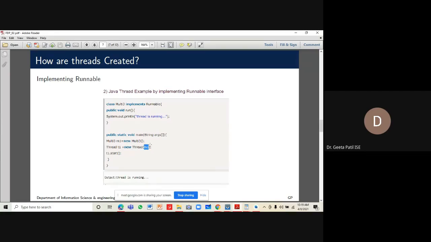Make a note here that we cannot use m1.start. When you are using this implements method, in order to use the run method, we have to create an object of the Thread class. So we have created t1, which is an object of the Thread class: Thread t1 equals new Thread(m1). That means t1, the object of the Thread class, takes as a parameter m1, which is the object of the multi3 class, and in m1 we have implemented the run method.